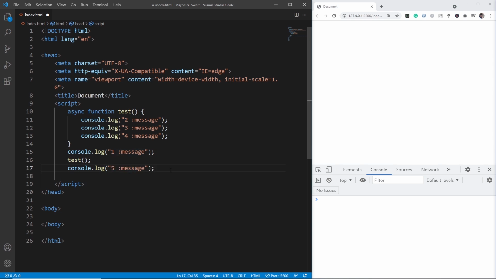If I save this file, you can see in my console it prints all the messages serially, message 1, message 2, message 3, message 4, message 5. From 2 to 4 they are all from the async function.